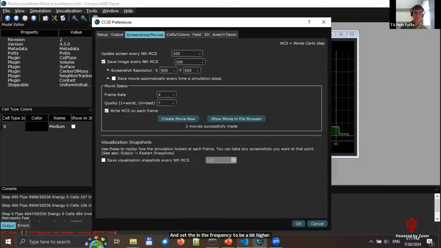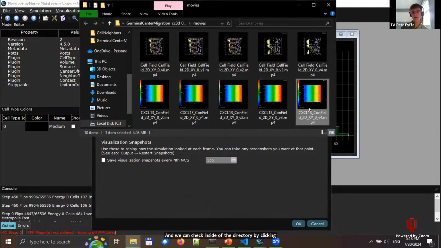So back to the movies feature. It just finished our movie creation, and we can check inside of the directory by clicking Show Movie in File Browser. And it now has some .mp4 files. I've done it many times before, but it will generate one based on each cell field that you have.